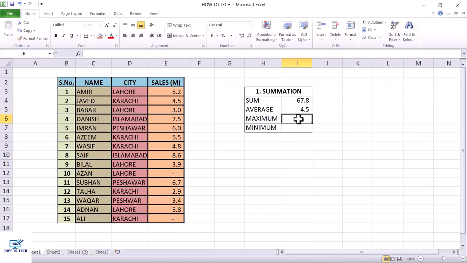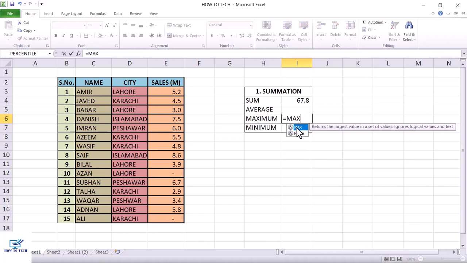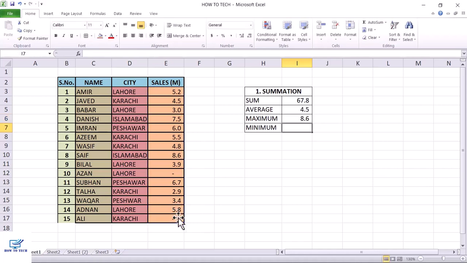And then if you want to find maximum value, again write is equal max. Click on this and select all values and then close parentheses, and 8.6 is maximum value.